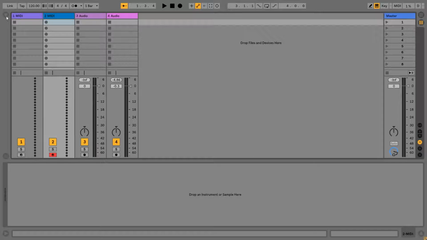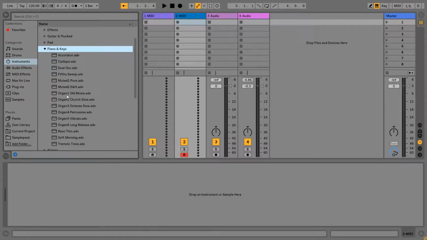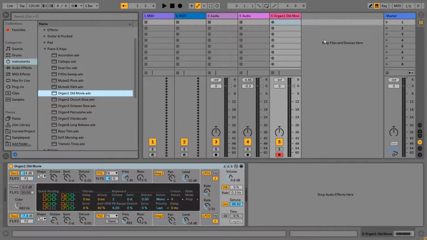So let's do that. Open the browser, go to instruments, maybe I want to try pianos and an organ. You can drop this one on different places. For example, we have selected this MIDI track, and then it says drop an instrument or sample here. So we could drop it here, and we would load this track with the organ. We can also drag it to here, drop files and devices here. Then Ableton will create a MIDI track or audio track depending on what we drop. So I would recommend dropping everything here.